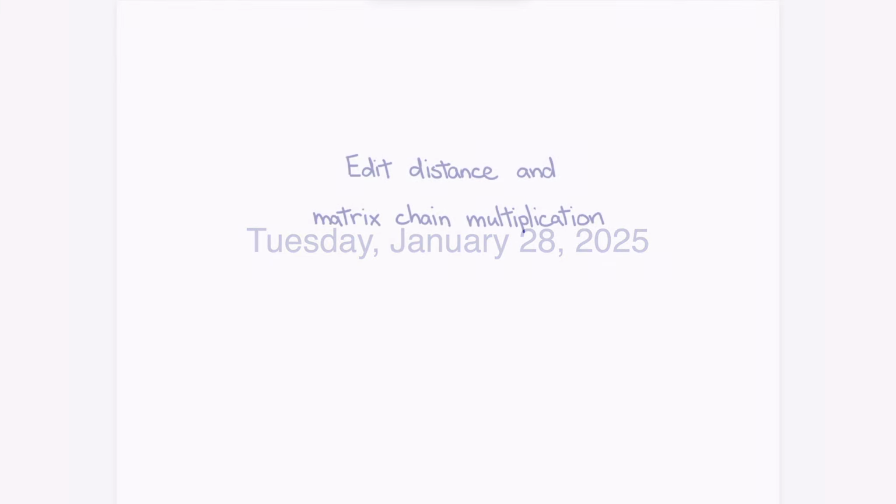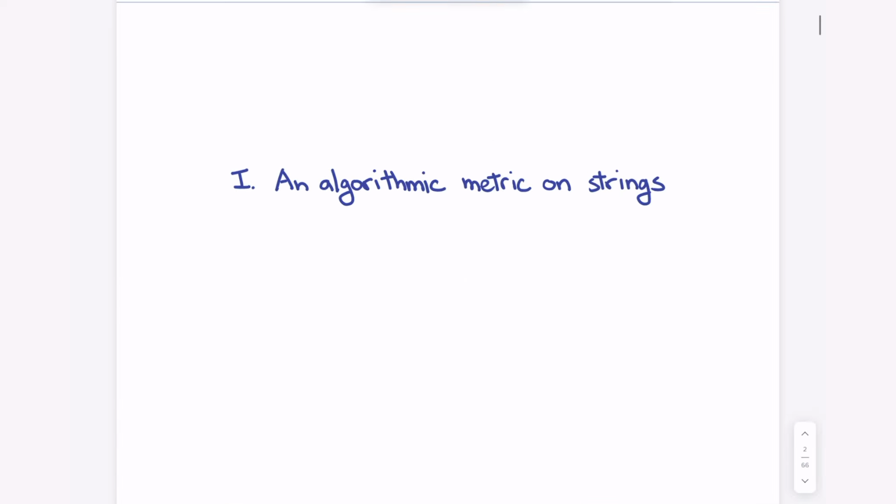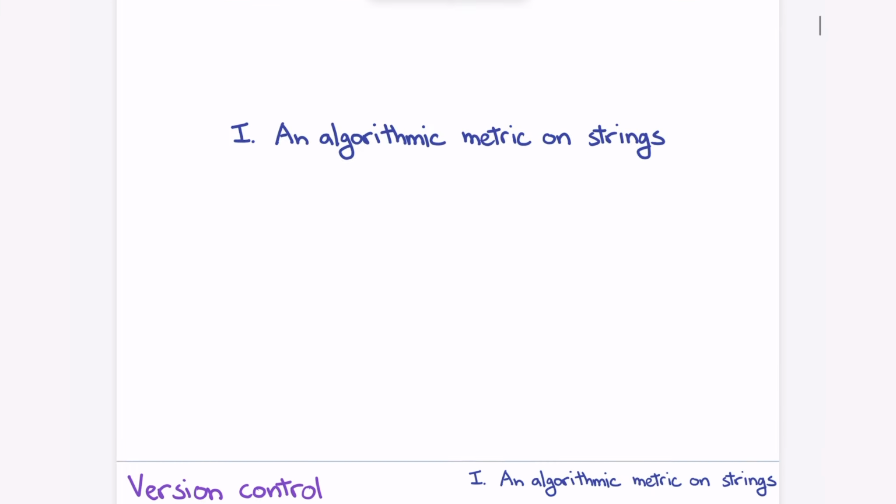So today we will do, I guess, these two problems, something called edit distance, something called matrix chain multiplication, but it's going to be, well, we'll see. Okay, so we'll start with talking about strings.